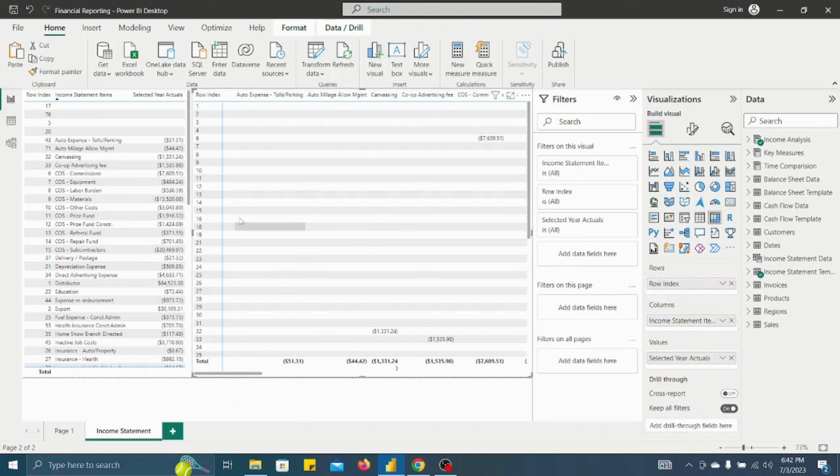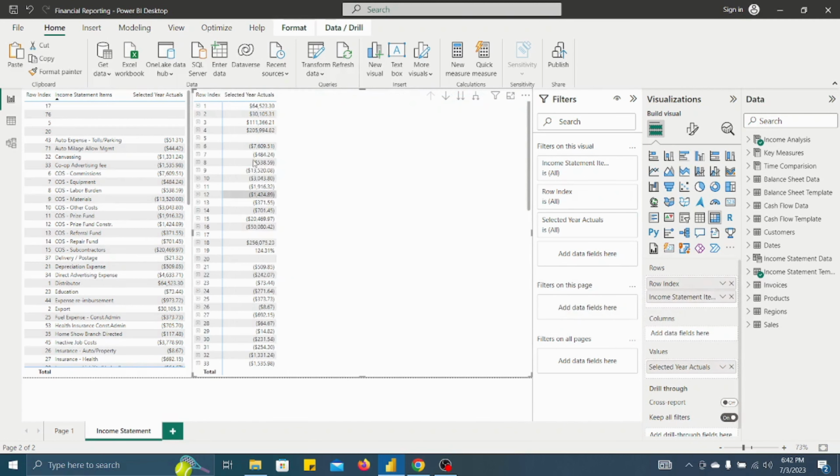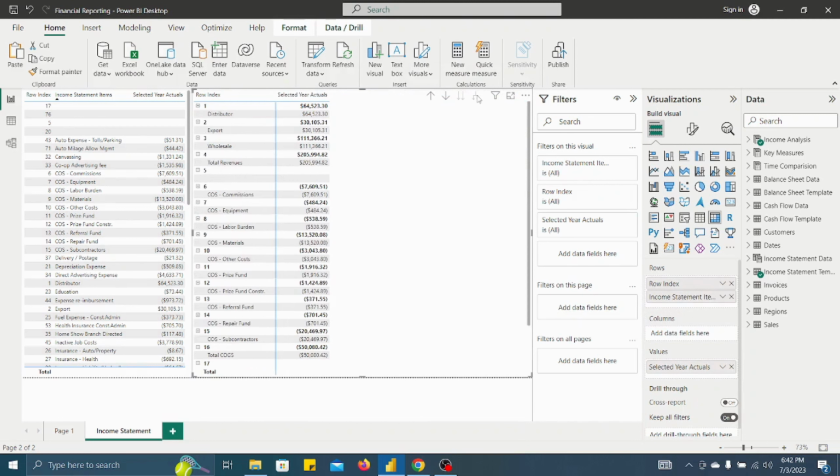Once changed into matrix format, see here row index is available, and we will drag this income statement to this one. Okay, and we can expand all.